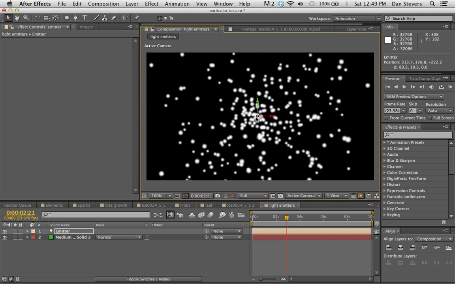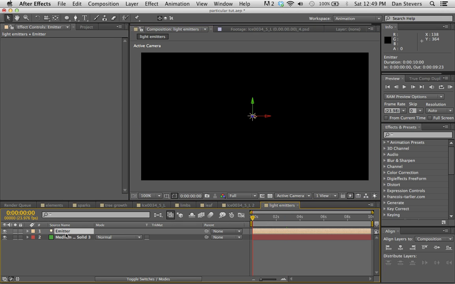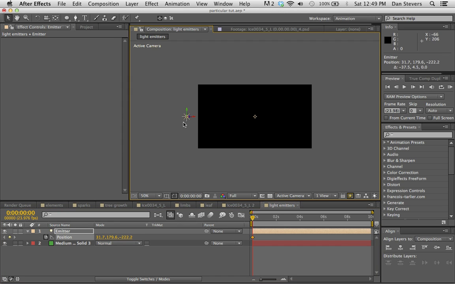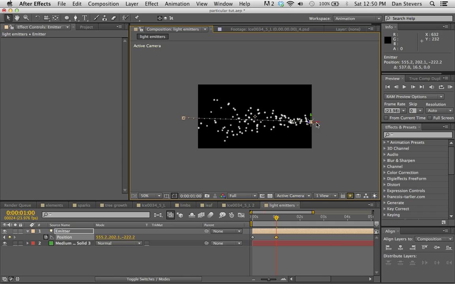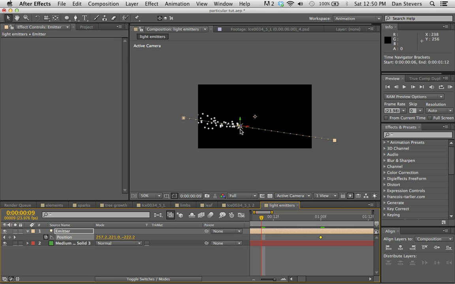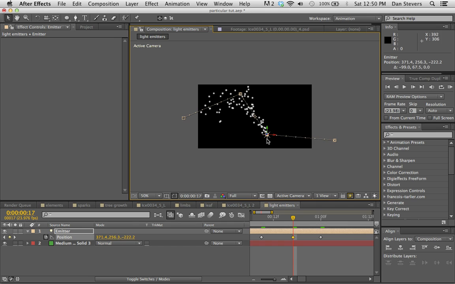And this is where Particular gets pretty exciting. So I'm going to go ahead and set some keyframes for this light. Maybe I'll have it start over here. Maybe I'll have it take 2 seconds. Maybe 1 second. Set another keyframe, and I'll drag it over to the right over here. And maybe in between here, I'll have it do a little swirly thing.